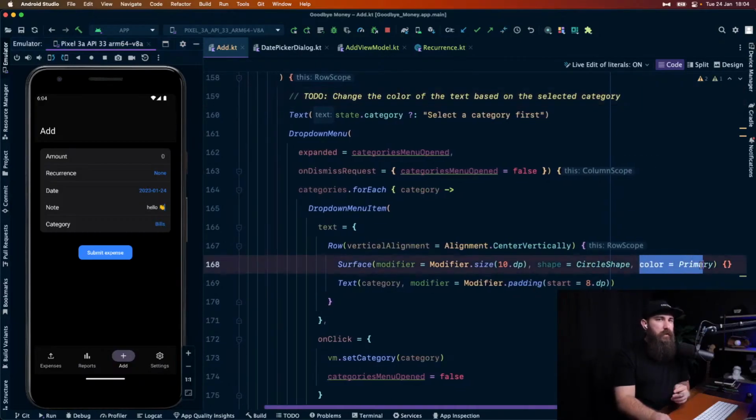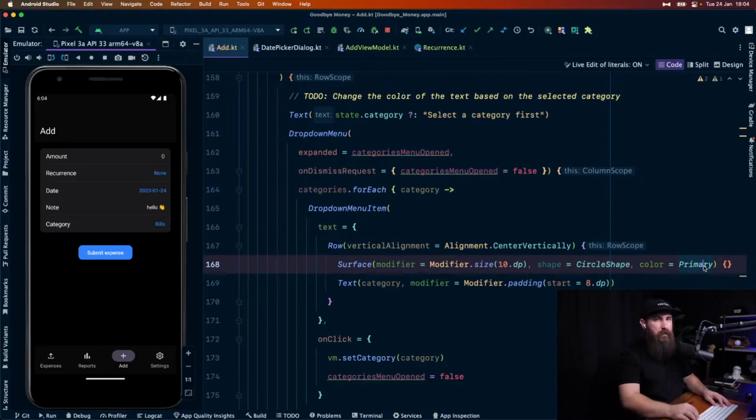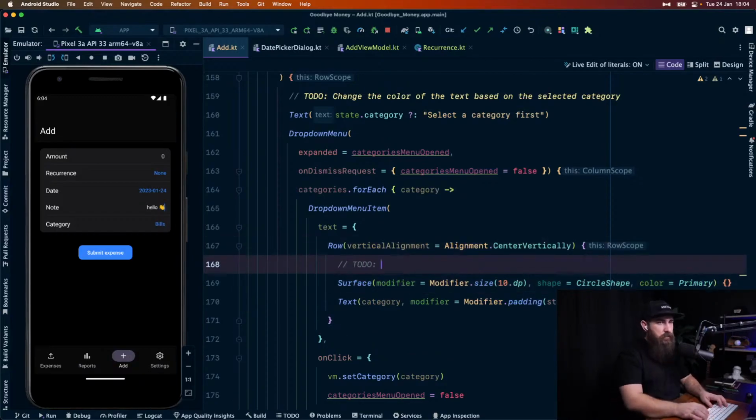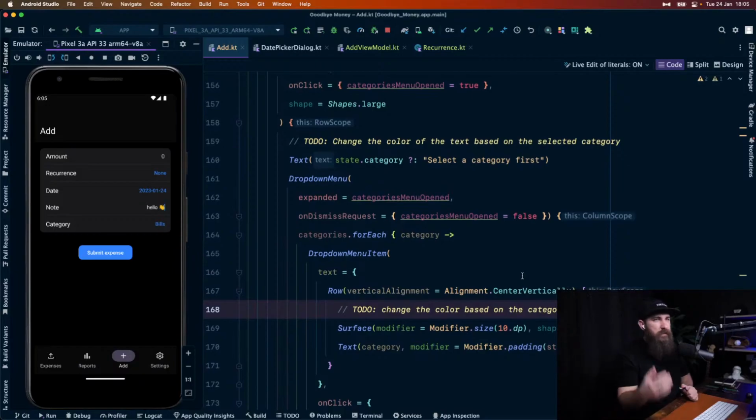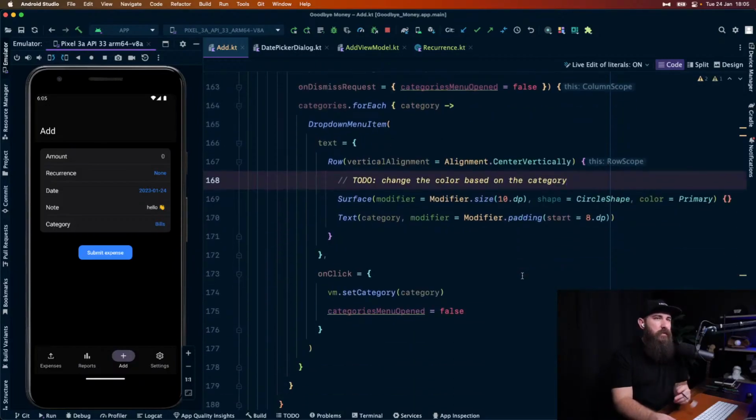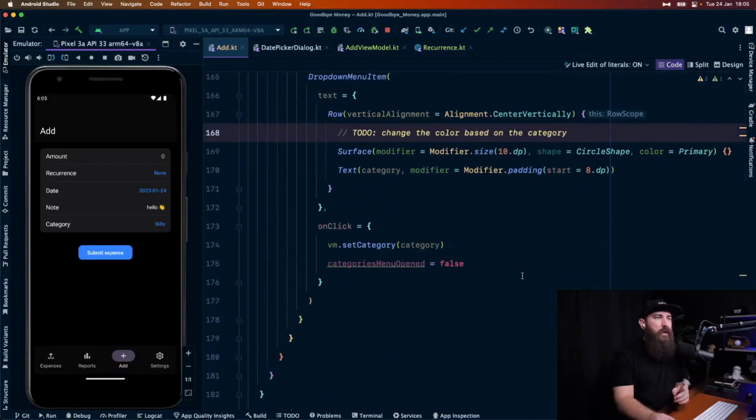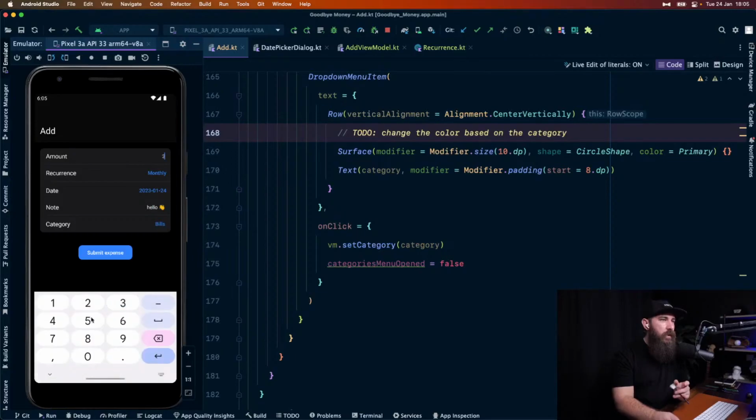Yeah, see that color equals primary as well. We need another to-do here. Change the color based on the category. But we need to introduce the color and the category data class and all those things. Okay, I think this works pretty fine.